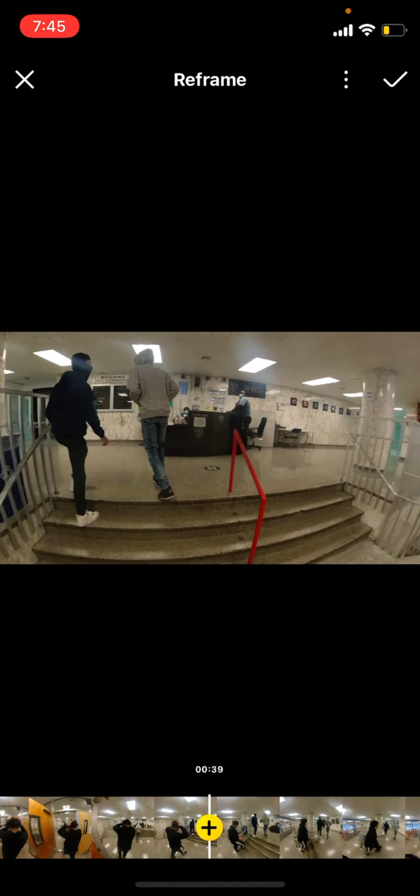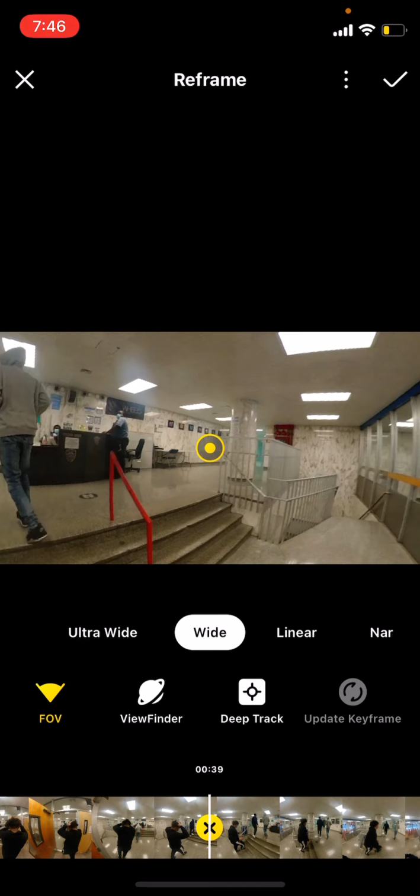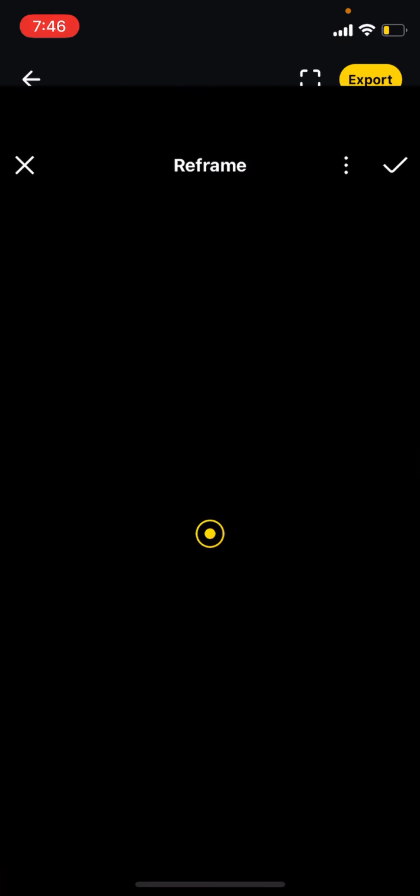Let's say right here, I'm going to add a new reframe. I'm going to click this little reframe button. I'm going to scroll back through this timeline. And let's say as we enter this door, I want us to be looking towards the cafeteria. And now I'm going to click the little plus button, and I'm going to click check.